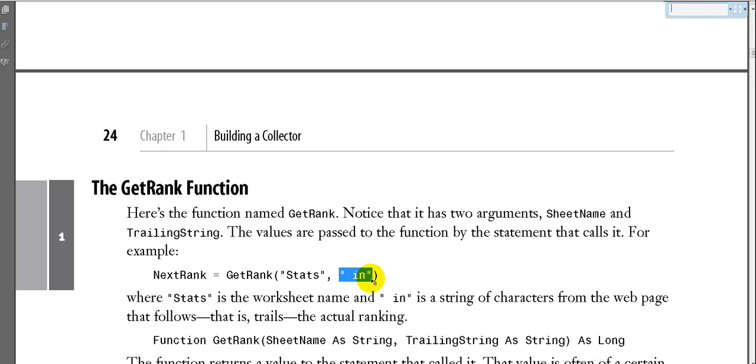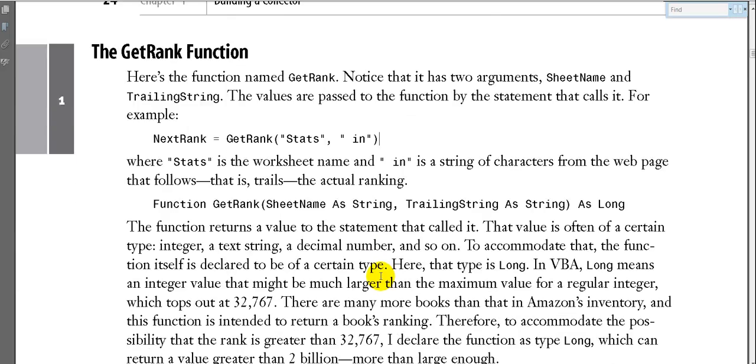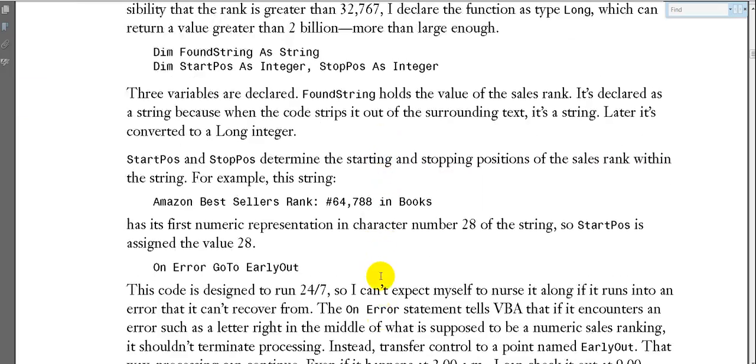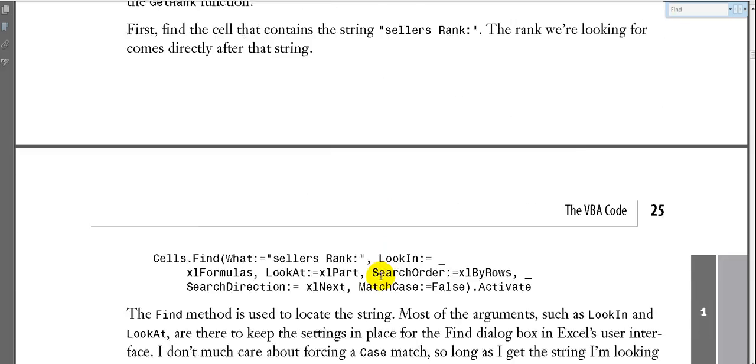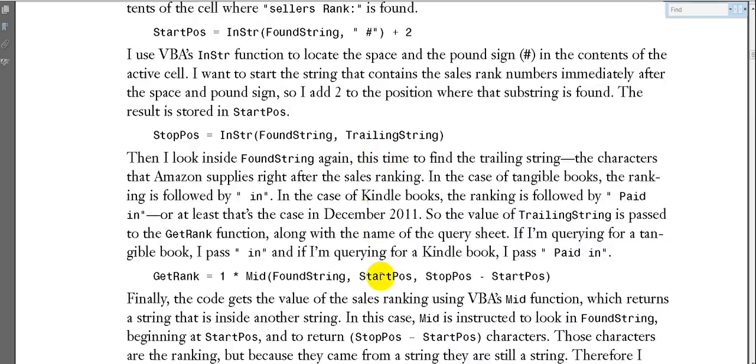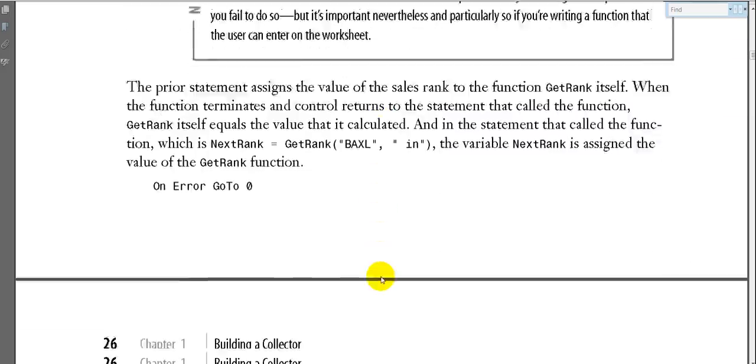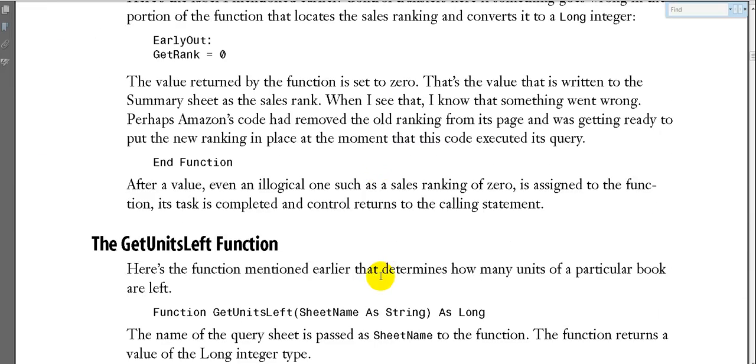He just needs to find this particular place, and then he's going to go to the next number after that, and that's going to be the ranking, and he's going to get the ranking that way. I don't know if you understood what I just said, but the idea is very simple. The code is not that hard. And then get units left, that's just another thing.